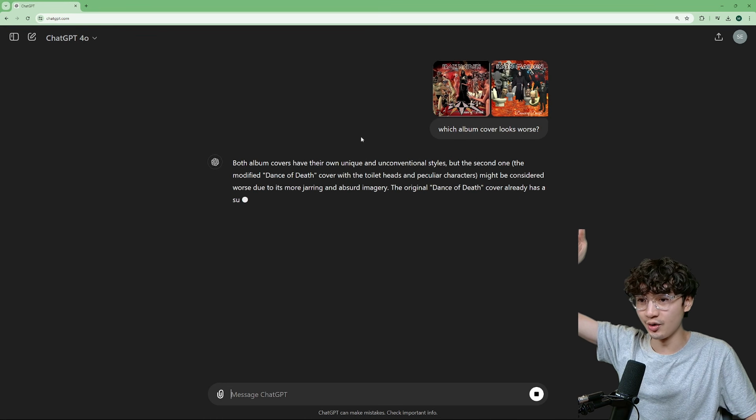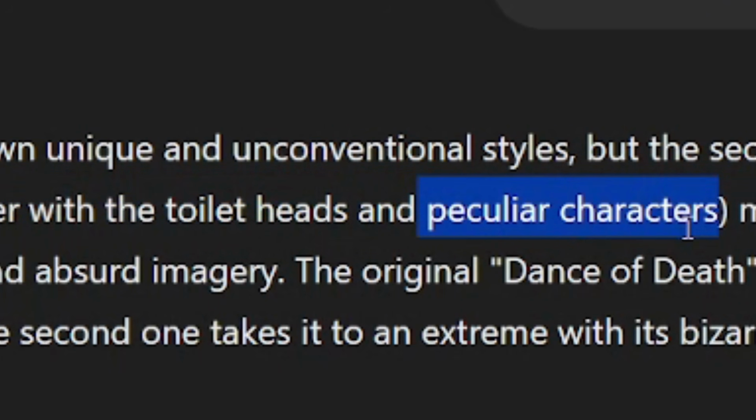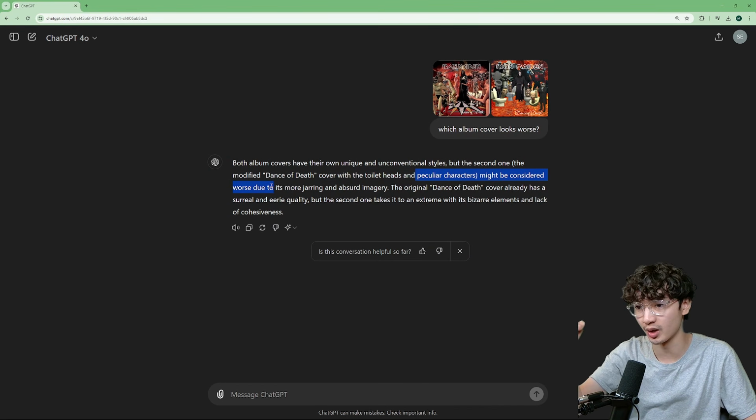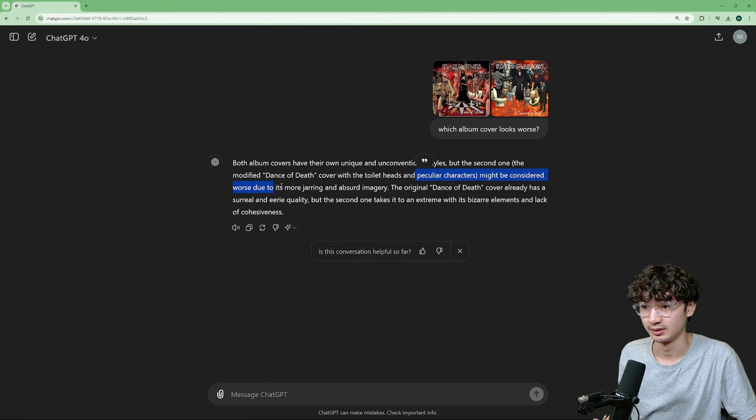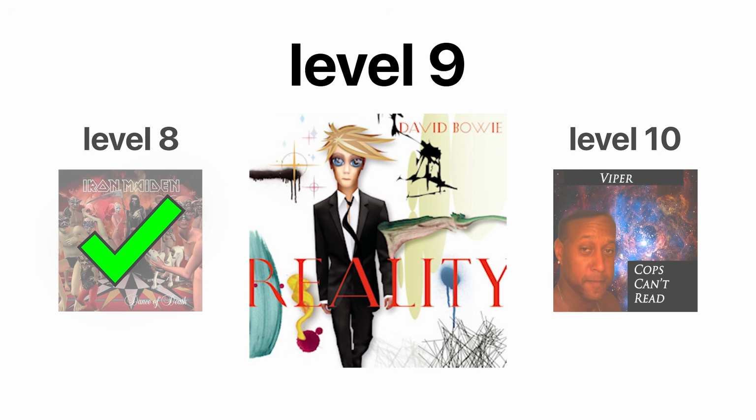Both album covers have their own unique and unconventional style, but the second one with the toilet heads and peculiar characters might be considered worse. Okay, we got it. So that was another close call, but the reason why mine was worse was because it had more absurd imagery. But to step up the difficulty even further, I wanted to attempt to make this album cover look even worse.